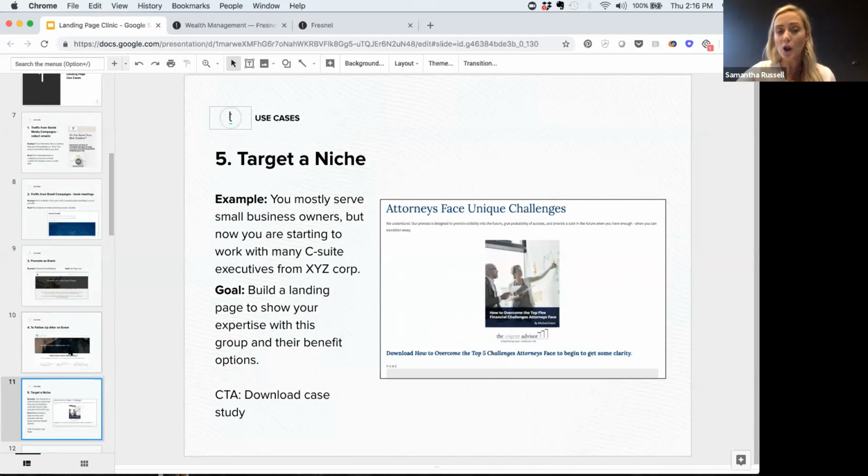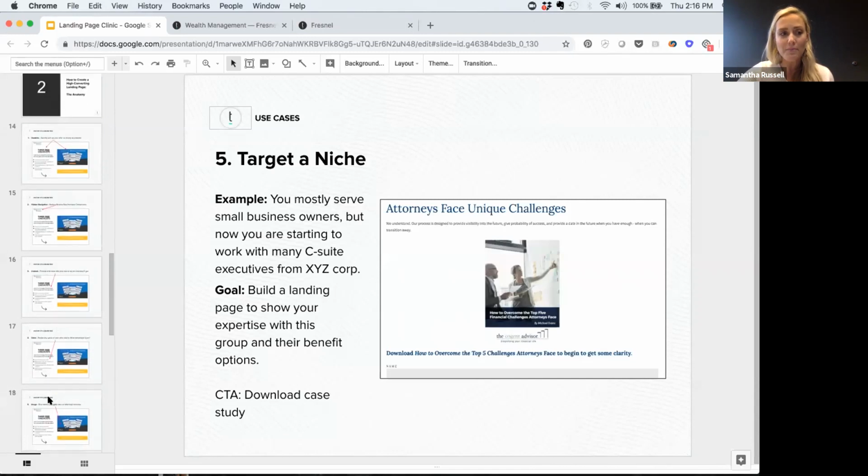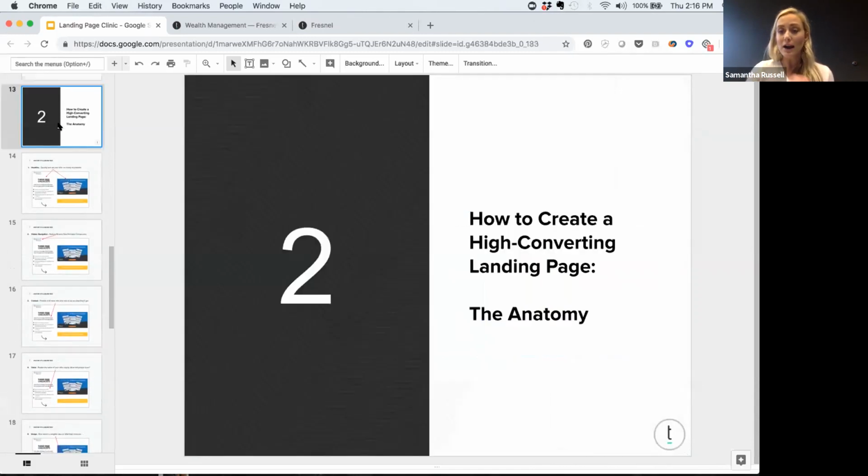So I think you guys are all aware of a lot of these use cases, but you're just not sure how do I actually build one for my business? So hopefully that explains the overall use cases. I know I went through that kind of quick, but I do think most people are aware of them. So now I'm going to just go over pretty briefly the anatomy of the landing page.